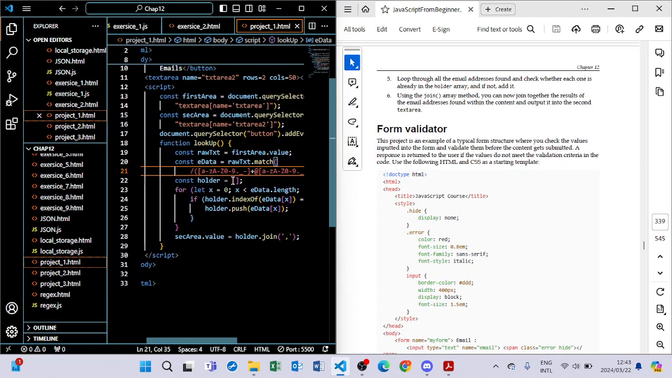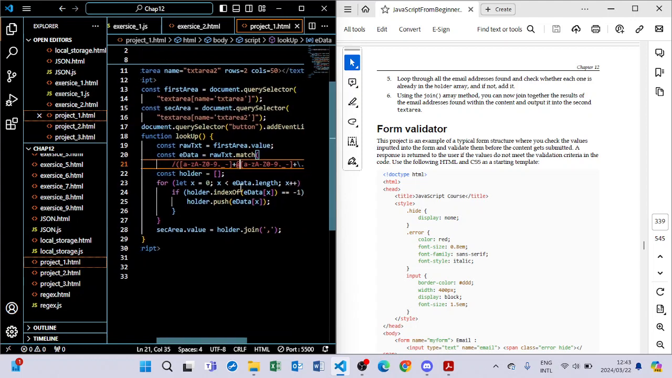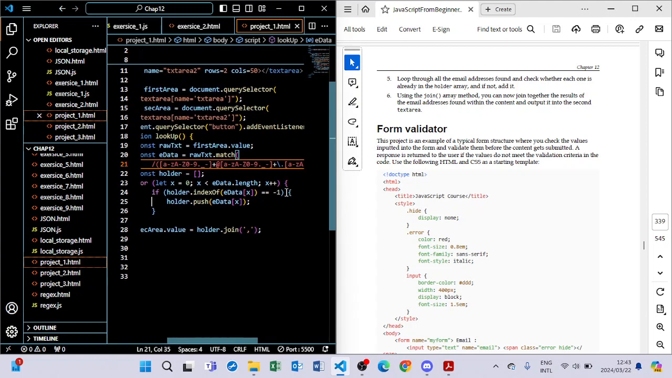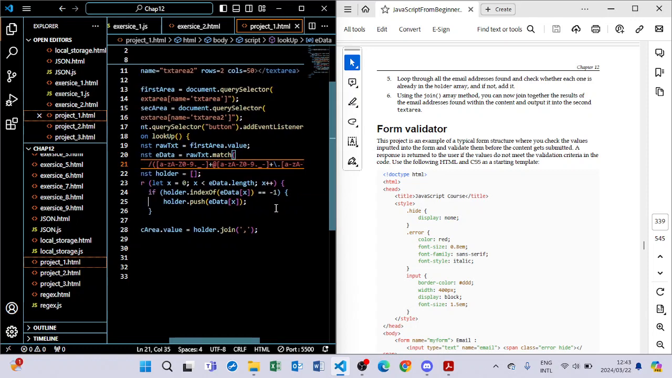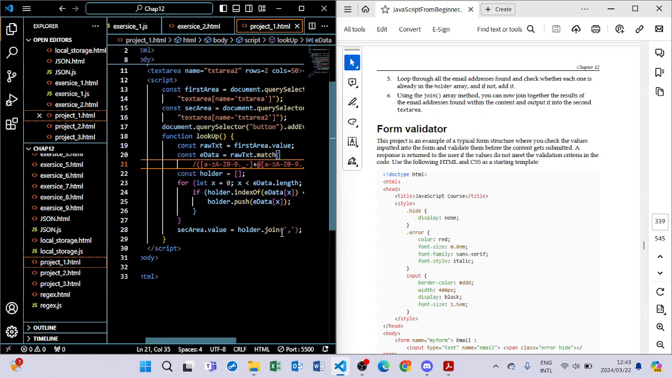So it's an empty array, which is the one we're going to add to. It starts at 0 and then it's the data length. So this will check. And then if the index of data x is equal to, or less than, minus 1, then push. So if it's not there, because minus 1 means it's not in the array, then push, and then yeah, it will join it.